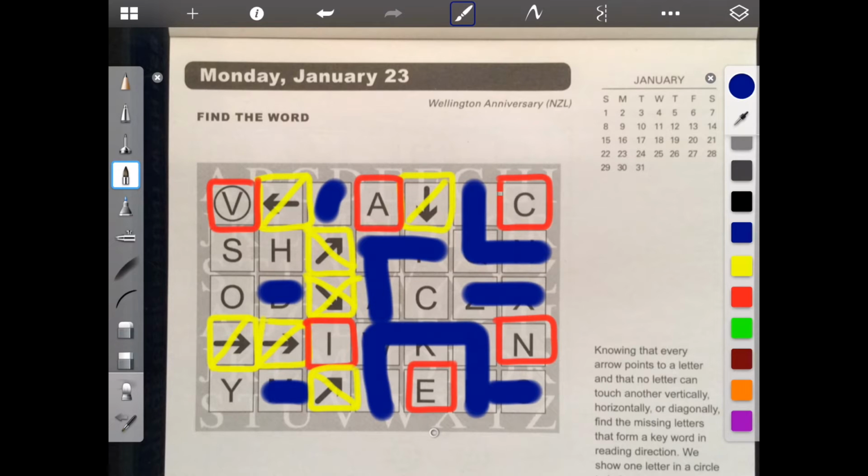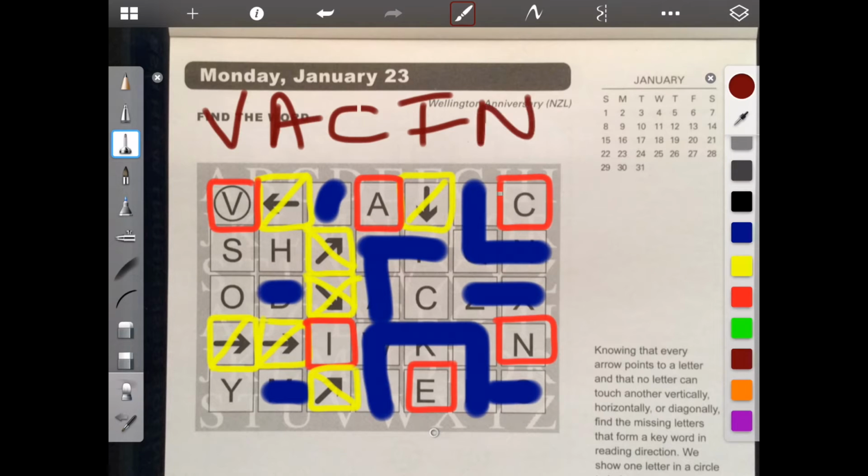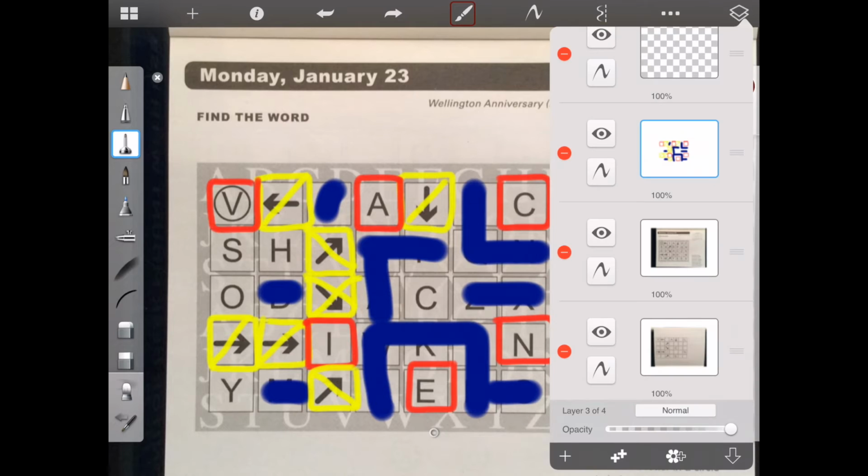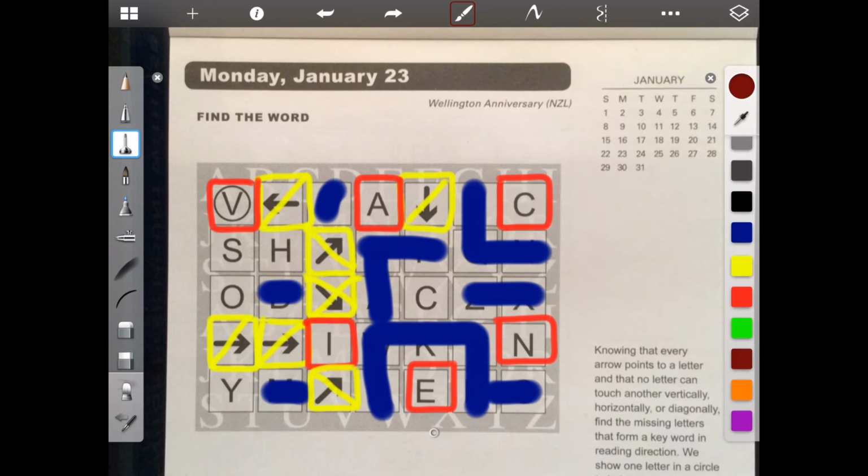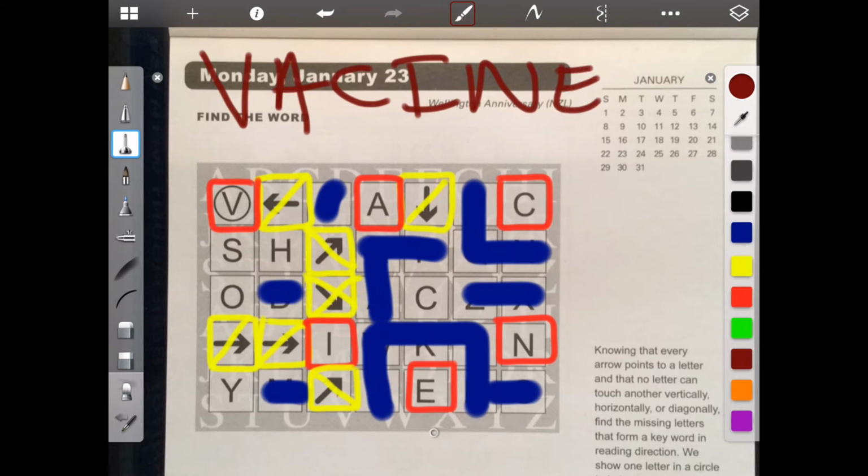And the word we're spelling is VACINE, which isn't the right word. So let me do it on another layer so you can see when I erase this. So we get VACINE. So that's one way you could do it.